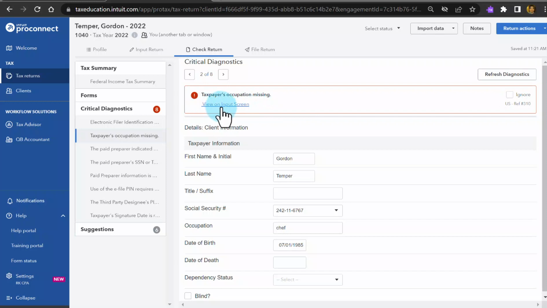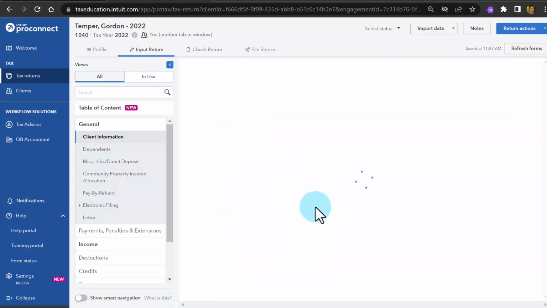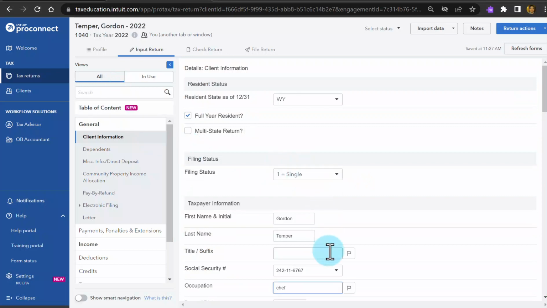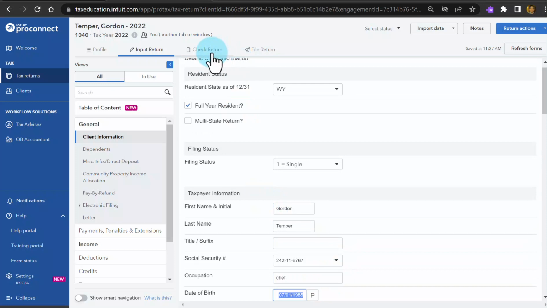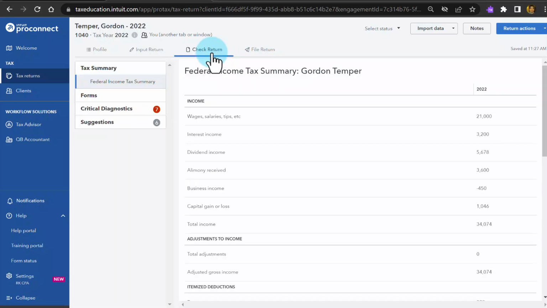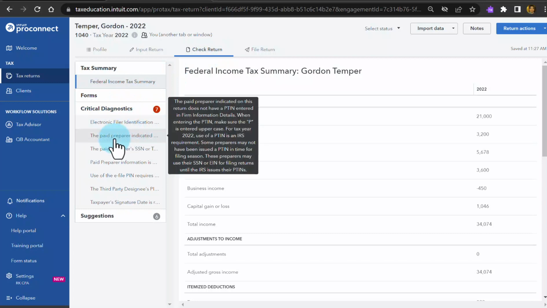Let me go back here to the input screen. I'm in the input screen here without the diagnostics now. And then tab or enter. Then go back to check return, and now it's down to 7. Anything regarding e-filing we can ignore.